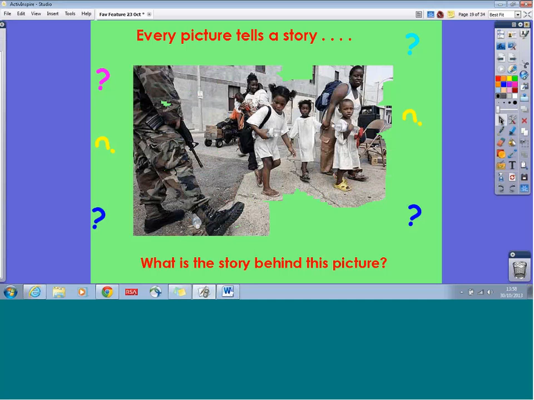Now this is kind of a primary example, but it would be a very good idea for using for source information with older children. Starting them out to discuss how much value you would place on that image, how much of the story it actually tells you.